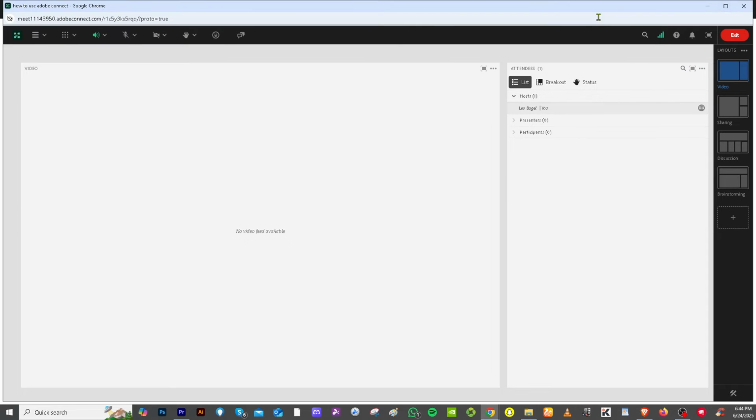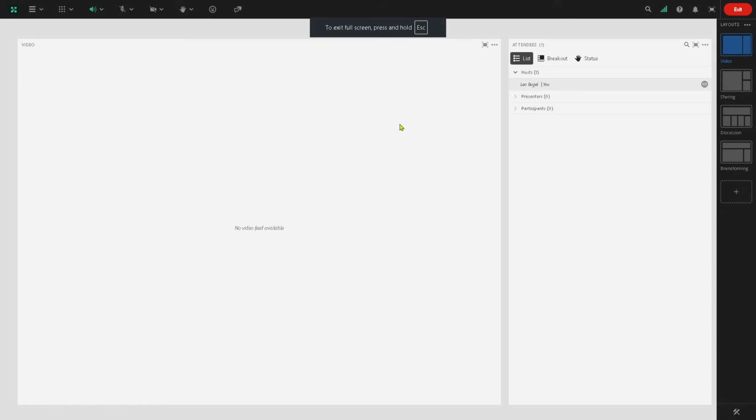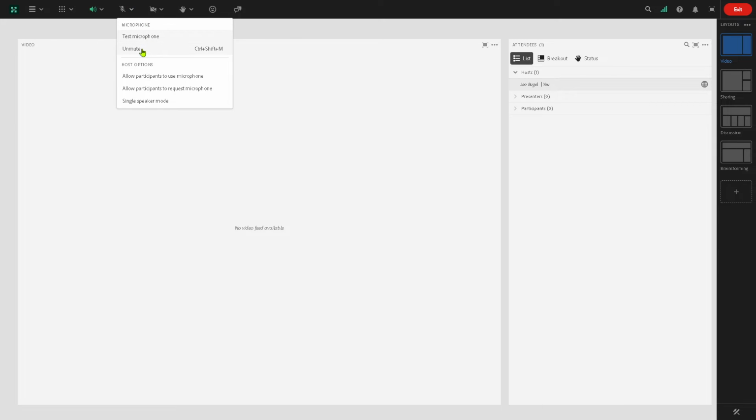And this is going to be the main attraction of Adobe Connect. All right, you have the volume right here. If you want to test the speaker, play sound right here. The microphone, you can unmute, test microphone if you want. And you can also go to all these options. You can allow participants to use microphone or allow participants to request microphone or a single speaker mode, depending on how you are organizing that. In terms of the camera, you can start your web camera or allow participants to use camera.